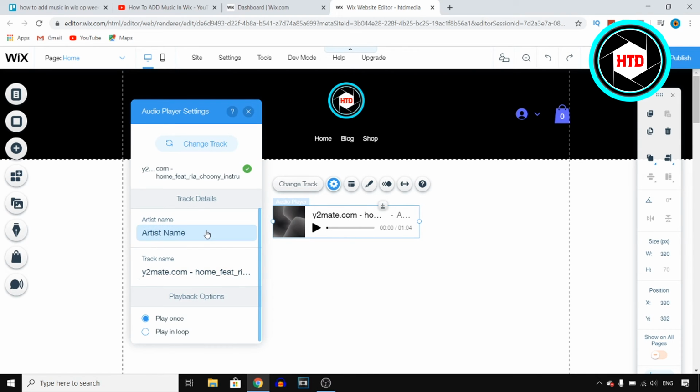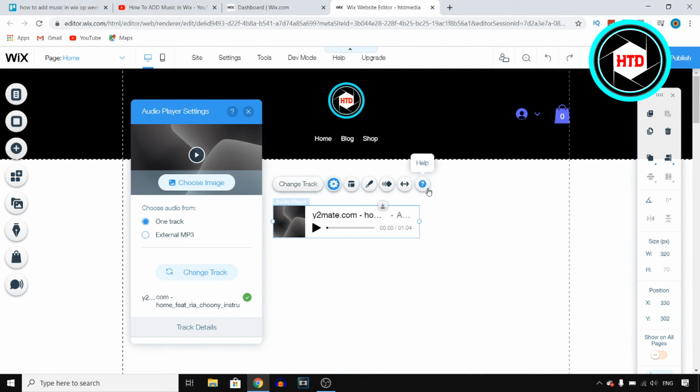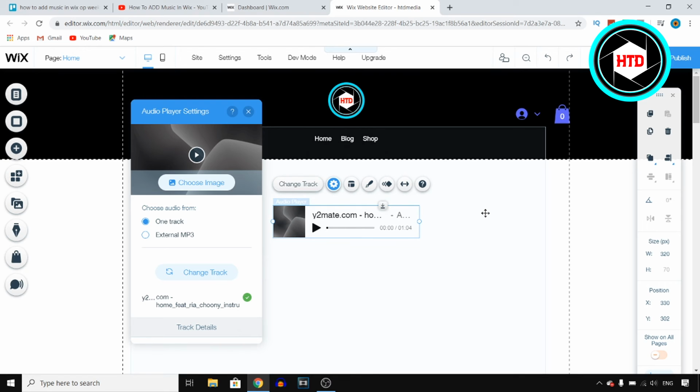You can play around with all of this, like I said, the track name, the artist name, and all of the images and all of that as well. You can even get this stretched out, you can add animation, you can change the design, the layouts, and all of that good stuff. So that's how you can add music on your Wix website.